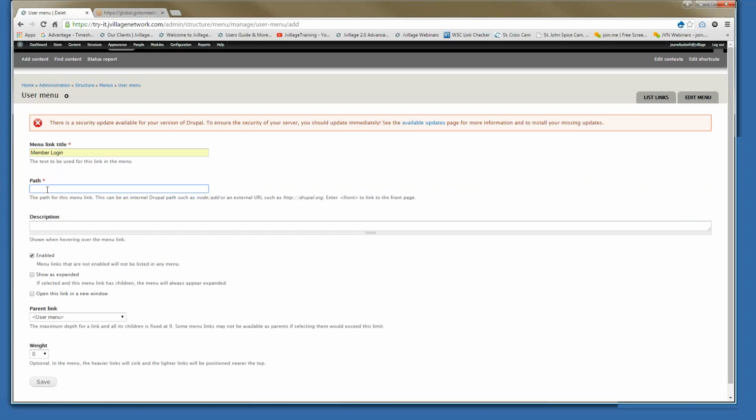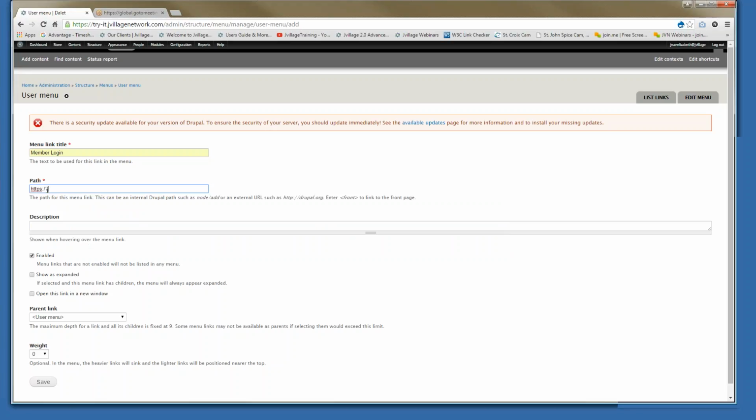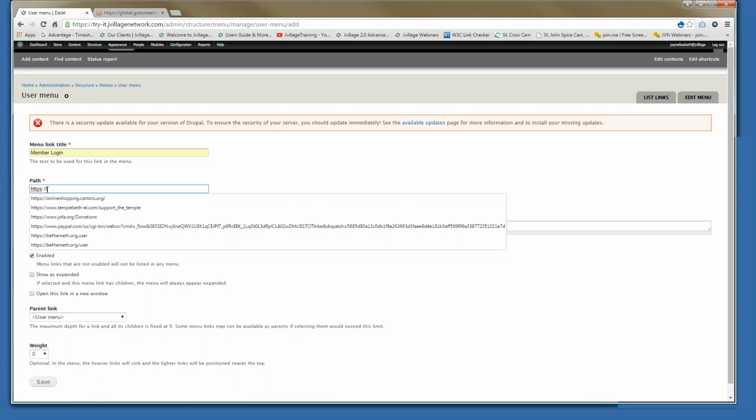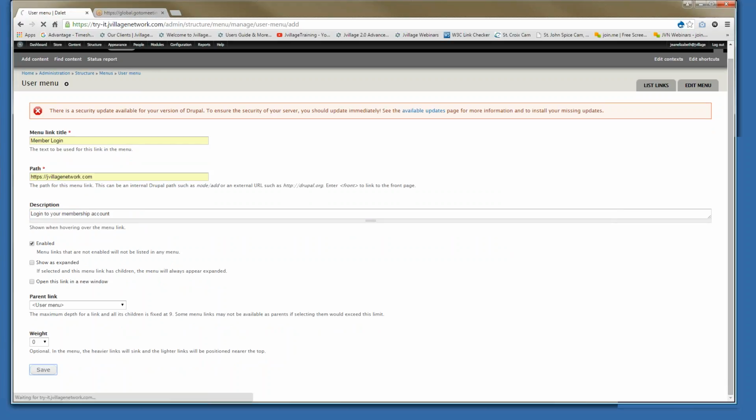I'm just going to come up with a fictitious login since I don't really have one. If you're going to a third party, you would use the whole entire URL for that third party to create the login page to that third party. But I'm just going to have this go to the JVillage website. And then again, the description. In this case, I'm going to put login to your membership account. So that gives even a little bit more of a prompt of what that link is supposed to be for. And then click Save.